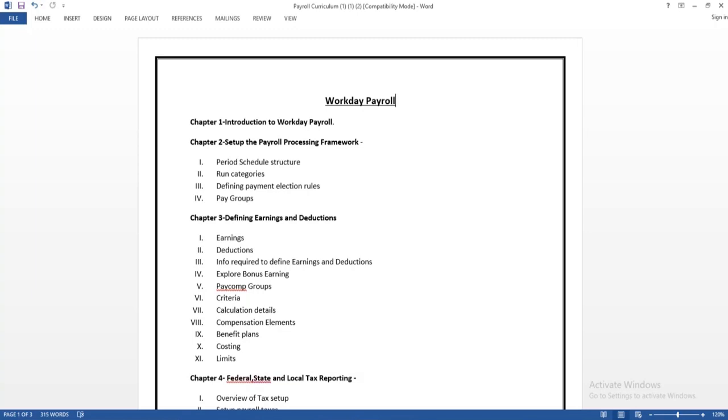Okay, in these period schedules, we will configure or capture the period schedule name, frequency, period schedule start date, period schedule end date, and payroll payment date. And if the payroll payment date is falling on Saturday, Sunday, how to adjust those dates, that we will configure in the period schedules. Then after, we'll talk about run categories.